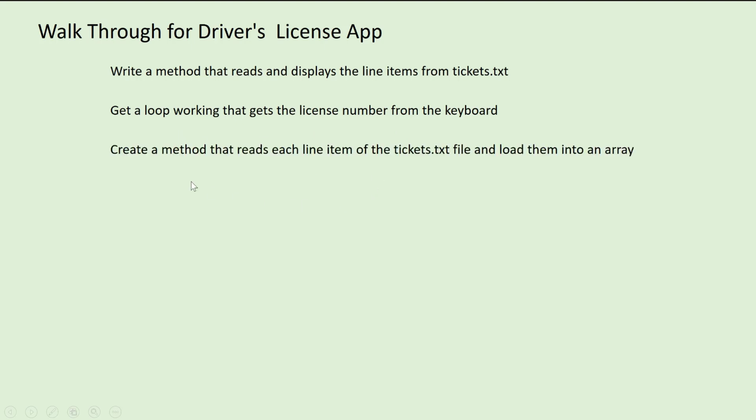Then the next thing I would do is create a method that's separate from this first one. This first one is just displaying the data from the tickets file, so maybe at the very end I could display all of my line items in my new revised tickets.txt file. This new method is the one I'm going to use to read in the line items and make the changes that are required. I will create a method that reads each line item from the tickets.txt file, and if I were you, I would load them into an array.